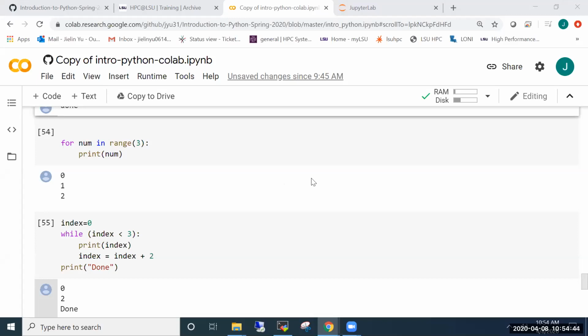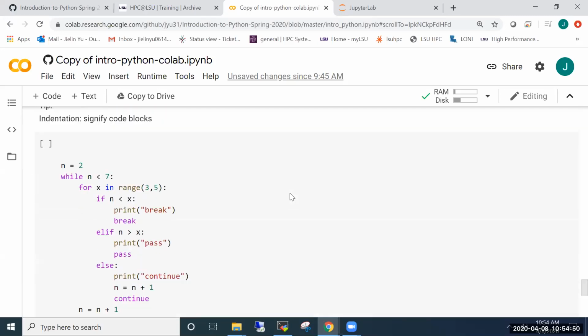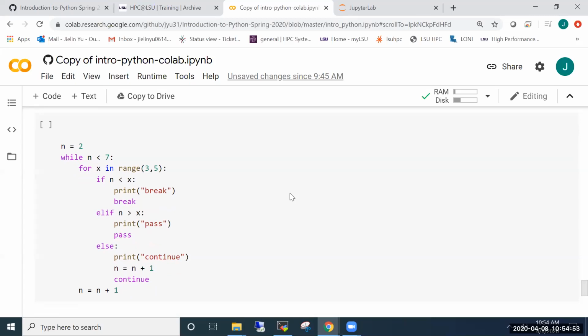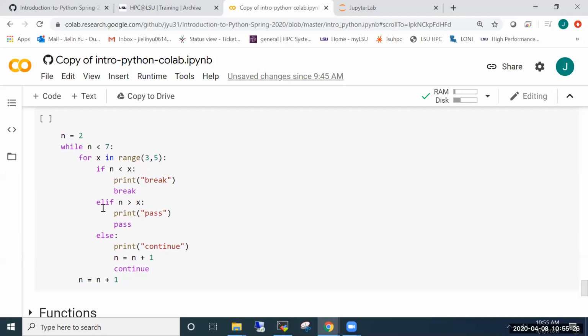Okay, all right. So we just have a few more things we want to talk about briefly. Oh, this one, I forgot this one. So this is a block of code combining while loop, for loop, if statement. And there are three new statements. Break will jump out of the current loop, and continue will jump to the top of the next cycle within the loop, and pass will do nothing. So let's go over this and just be careful about indentation.